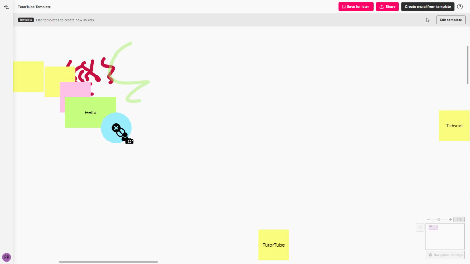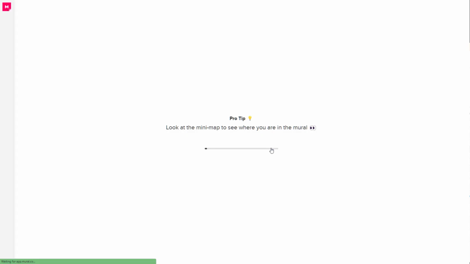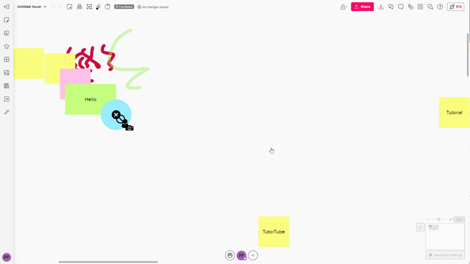And the template loads up, and you can create the mural using the template as well. Click on create mural, and the template will be loaded up. So that is how you can save custom templates inside of Mural.